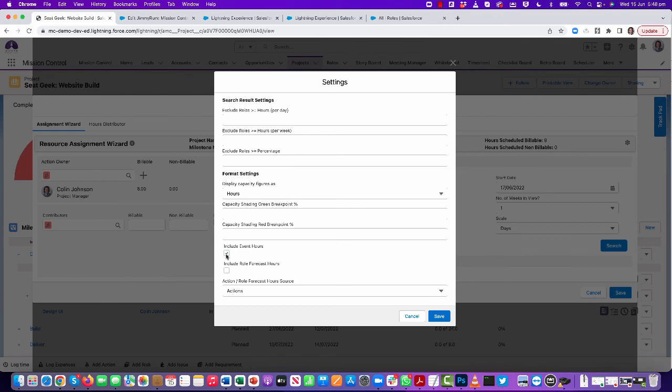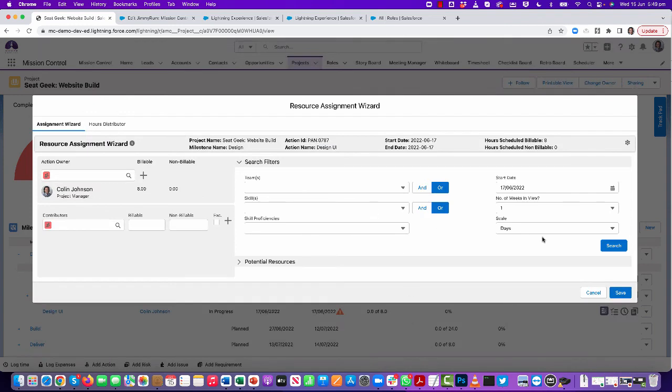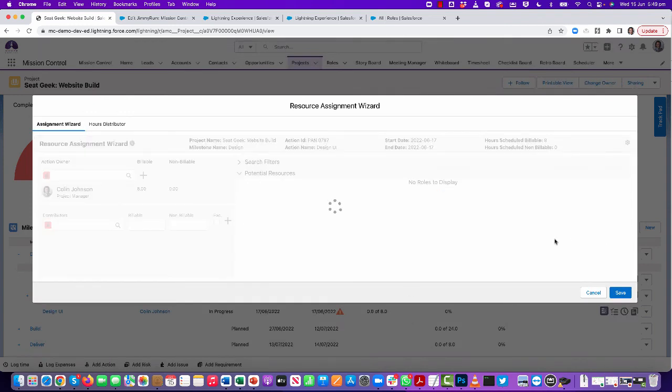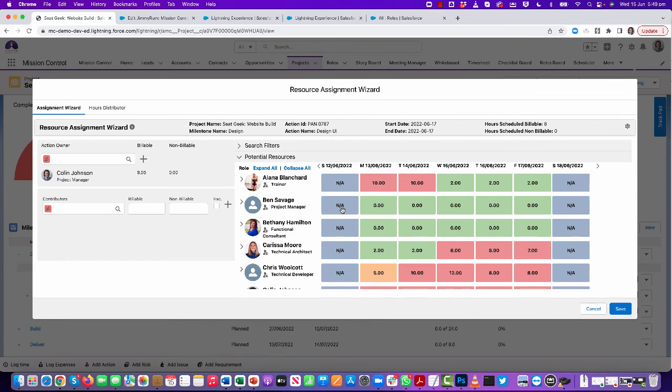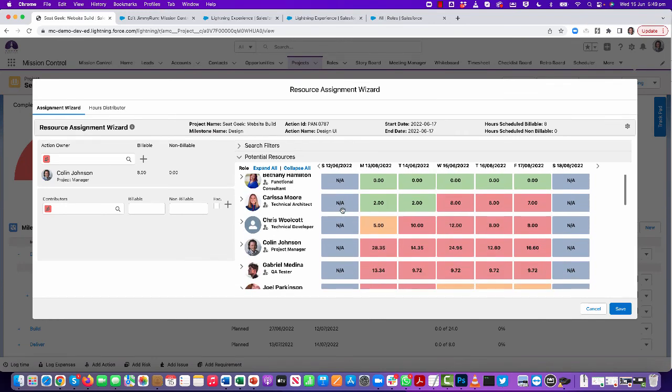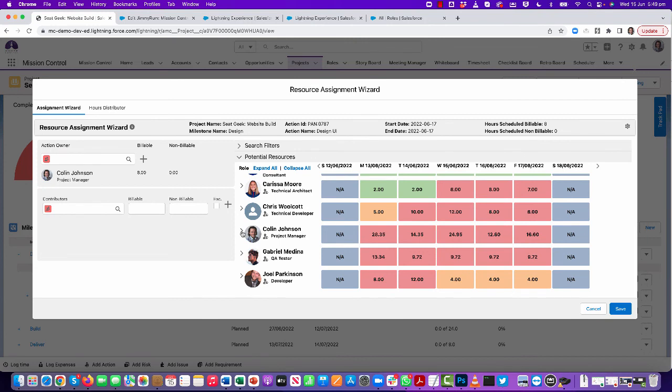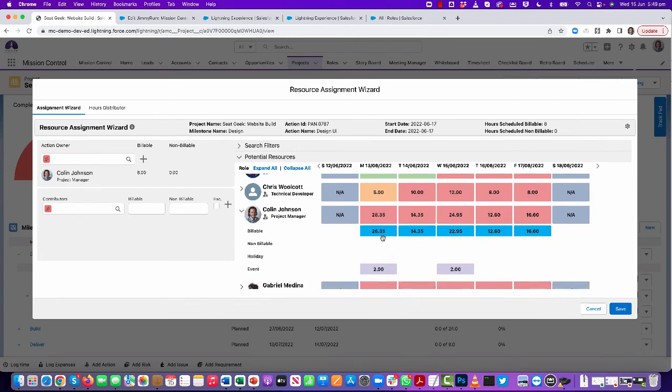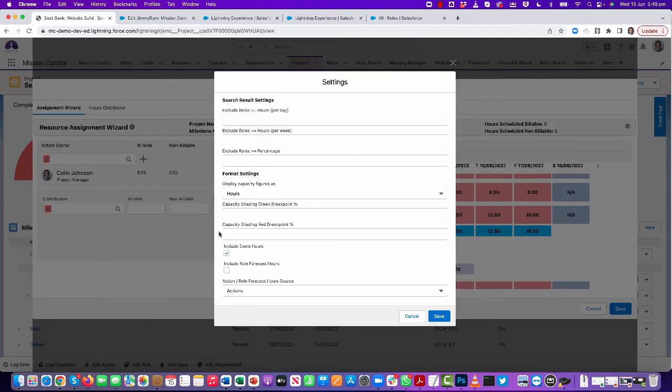So what I'm going to do is just open up the resource assignment wizard settings, and you'll see that there's now an option to include event hours. If you set this field to true, when you are doing a search for resources, event hours will also be included, as well as the action hours. So if I expand the record for Colin here, you'll see that I've got my hours coming in from my actions, but I'm also factoring in any event hours as well. If I'm using my Salesforce calendar and I want to factor that into my hours that have been allocated to me, I can do that. If I don't want to do that, it's just a case of setting that field back to false.